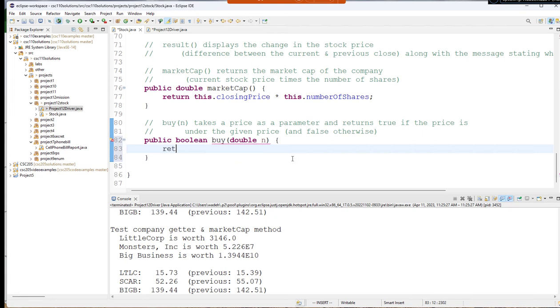So we're going to return by less than closing price. And it's not by less than, it's in. In is the parameter we're looking for. So we'll call this the target price. And let's see if we did this right. If the price is under the given price, so this is the price that's given, and so we're going to return, if the target price is higher than the closing price, we're going to return true. Otherwise, we're going to return false.